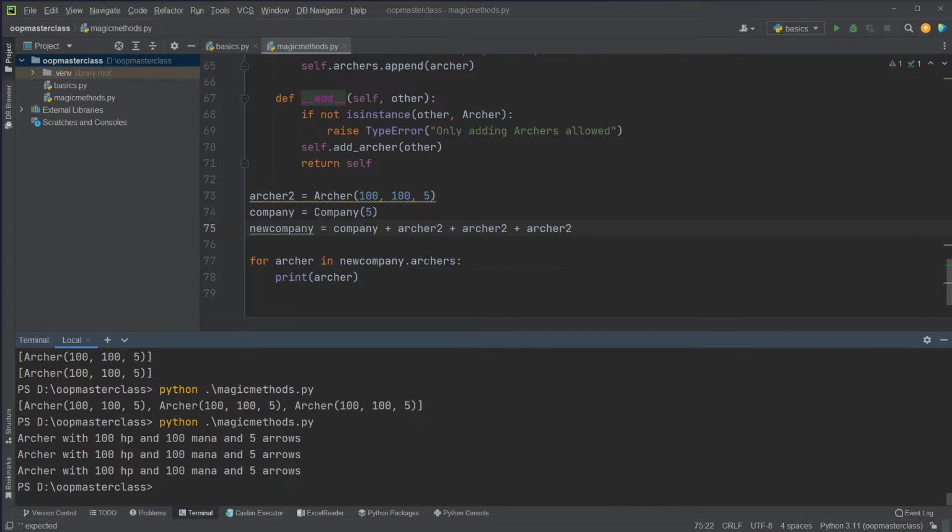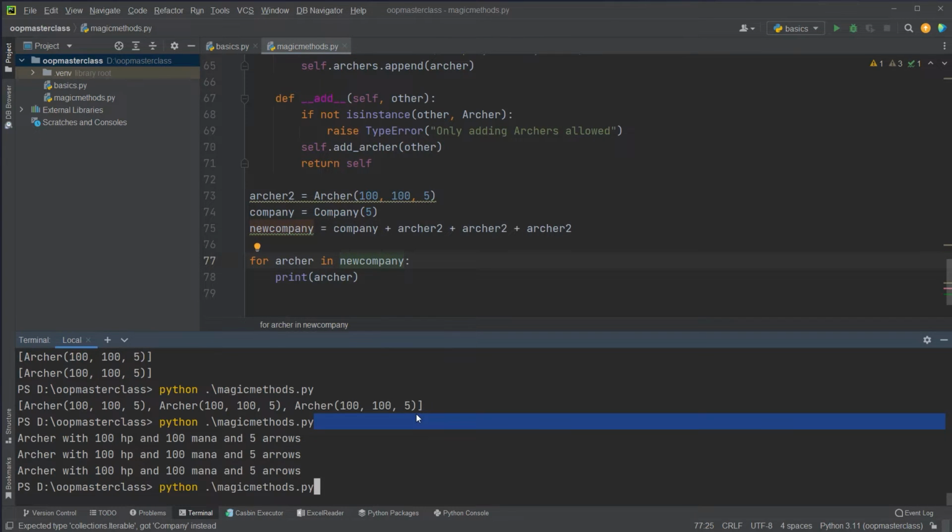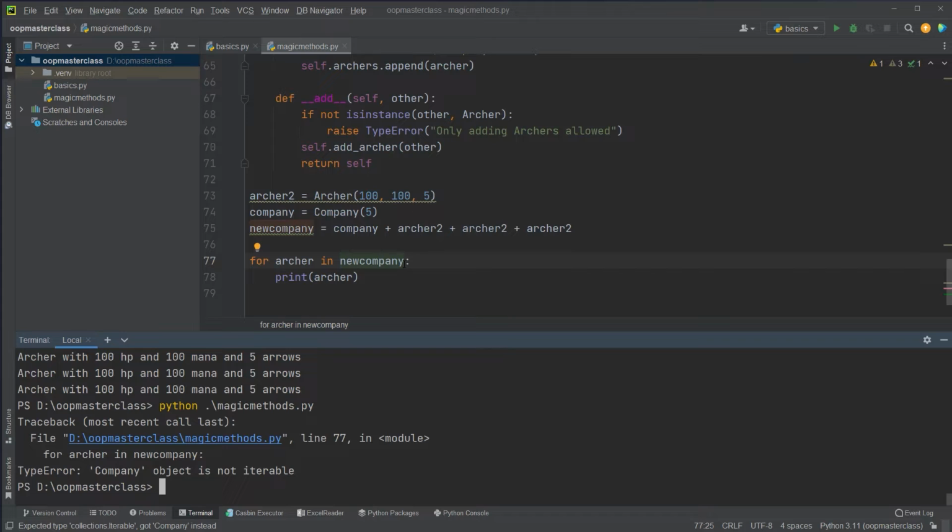But actually it would be much cooler if we can do it like this. So we just iterate over the company itself and not over the archers attribute. And now we get an error, TypeError: Company object is not iterable. So we can actually change that behavior too with the iterator protocol, which is implemented with the __iter__ method and the __next__ method.